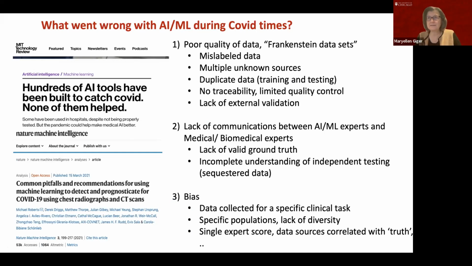Sometimes the data lakes had duplicate cases. So in your training and testing, you might end up with the same patient, and that's not allowed. Duplicate data, poor quality, lack of external validation by the experts, which led to a lack of communication between AI developers and the biomedical experts, which gave shaky ground truth and incomplete understanding of how to do testing and the need for sequestered data. And of course, biases.